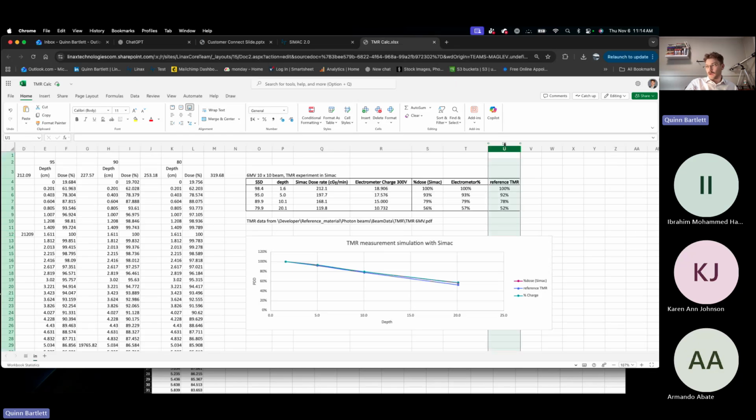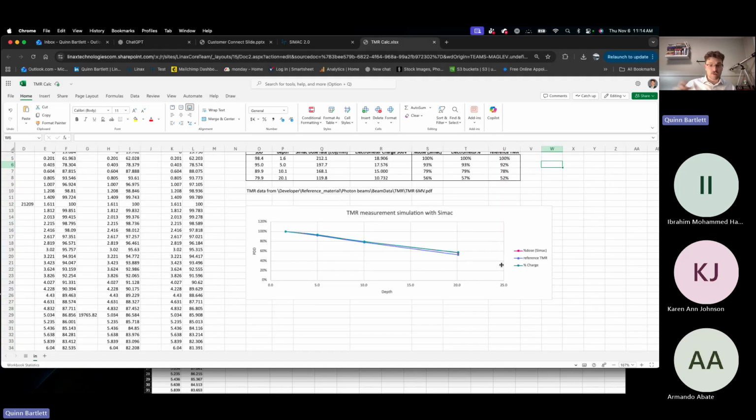And then in our column U here, we've recorded our reference TMR data from a 6MV variant machine. And then we've gone ahead and plotted these, and then we can show that Simac is producing accurate TMR results for a 6MV variant machine. So this is great to see that we're accurate. It's not 100% accurate, as you can see, but it's more than enough accurate to show the relevance of TMRs and the relevance of changes to your TMRs and how that would affect the operation of your machine.